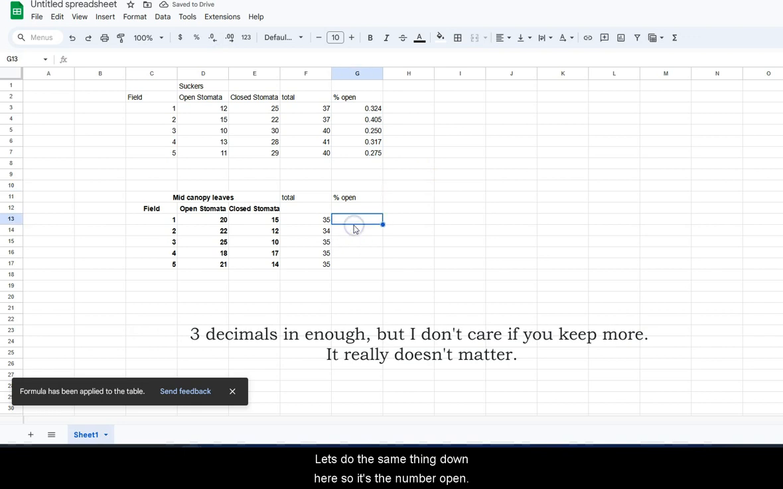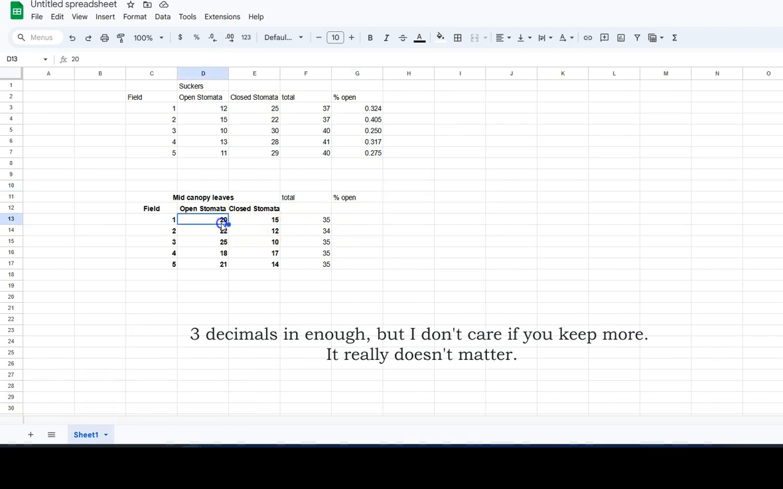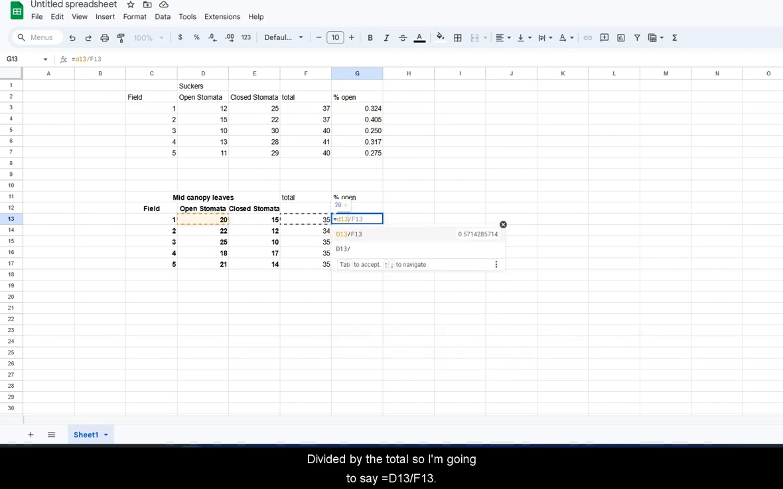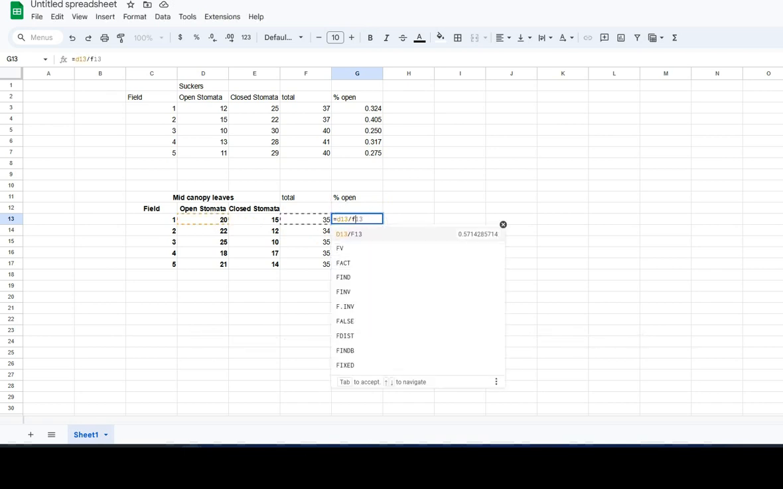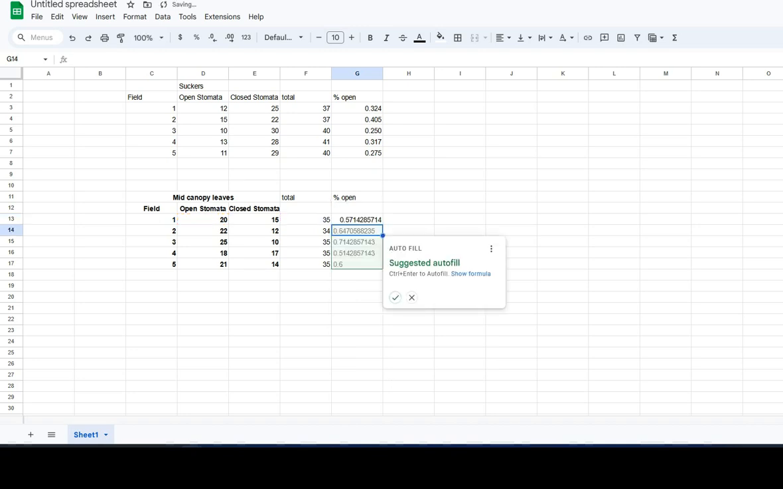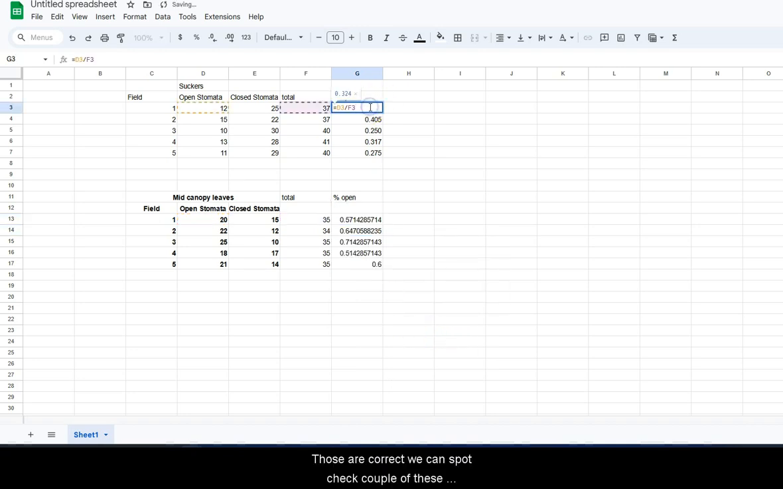Let's do the same thing down here. So it's the number open divided by the total. So I'm going to say equals D13 divided by F13. Those are correct. We can spot check a couple of these to make sure they are right, and they look like they are. And now we need a little summary table.